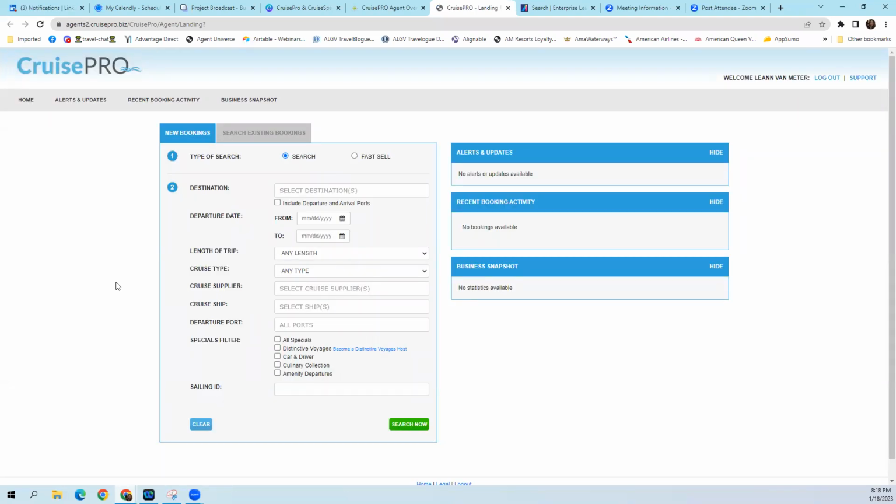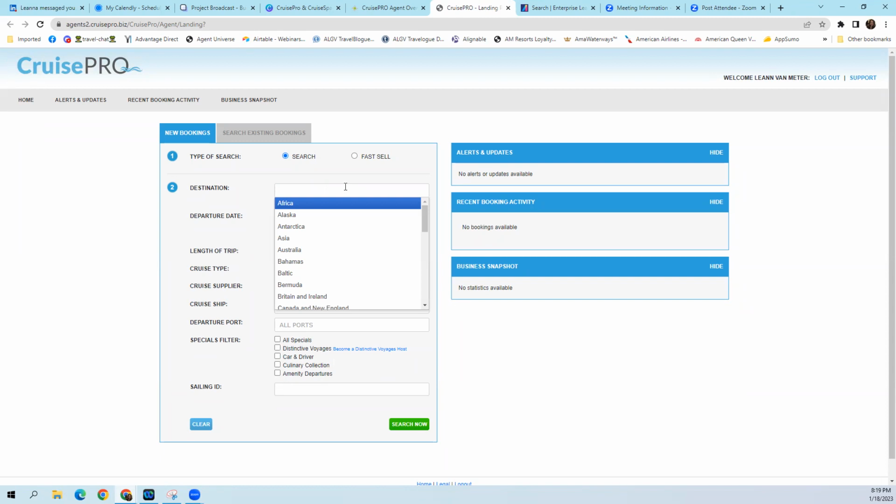So if someone gives you a very specific sailing, you can look it up on here. But since you're not booking through here, I don't really see the point of looking up a specific sailing on here unless you're searching to see if it has one of these special amenities. That's the only reason I would search a very specific sailing: if my client says they want to go on a specific sailing, I would look in here to see if it has any of these amenities available for it. But typically, you get a client who goes, oh, I don't know, let's go to the Caribbean.